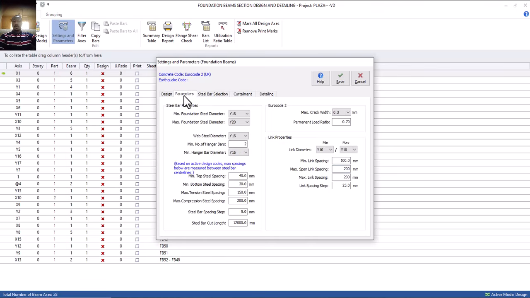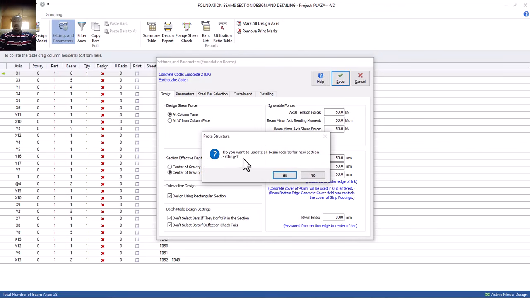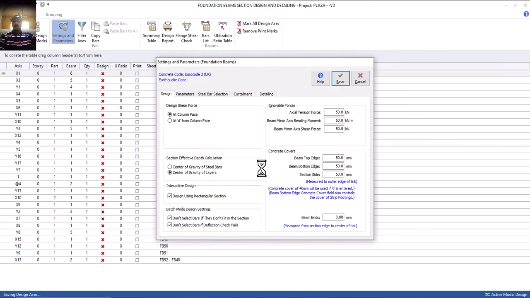So I'll come to this place now. Come back. I think everything's okay. I'll just click on save. It asks, do you want to update everything? Yes. Click on update. Save already. Let's wait for it.